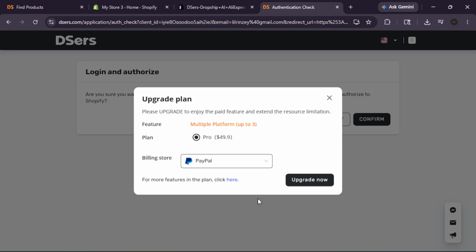Choose the free plan option on the screen, click Confirm, and wait for the tool's main dashboard to appear. Once the system finishes updating your business task, your supplier tool and your online store are fully joined together. Now your setup is completely finished and working safely.